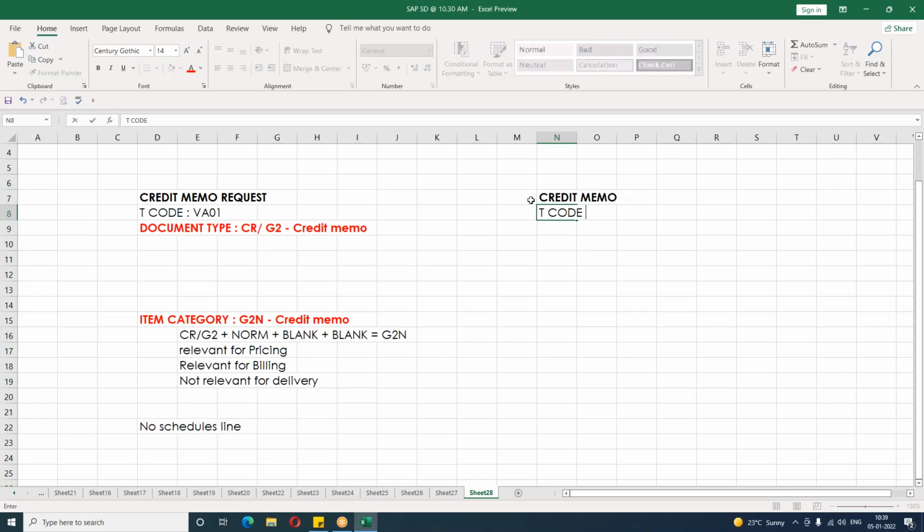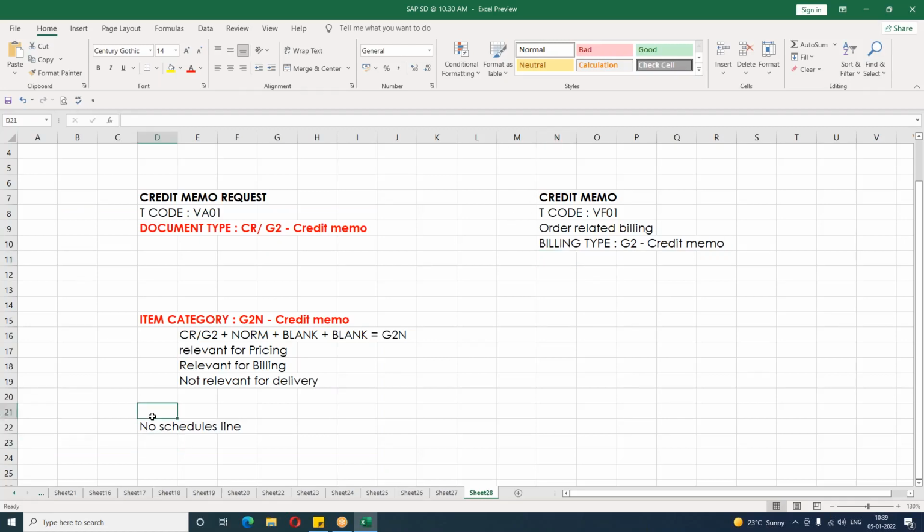It's a simple process. VF01 is the transaction code, and it's the concept of order related billing. We create it with reference to the order, and the billing type used is G2, which stands for credit memo. So this is what we need to check out: how to issue a credit note to the customer.